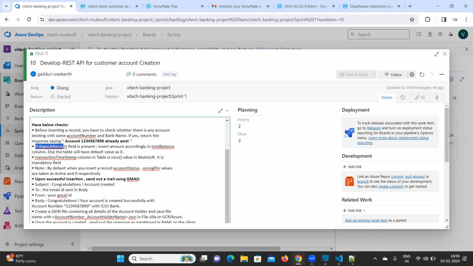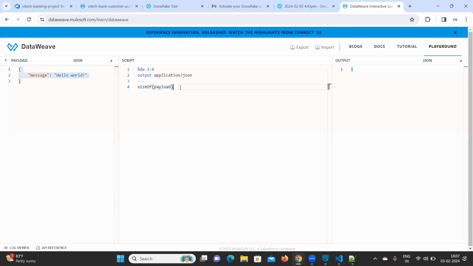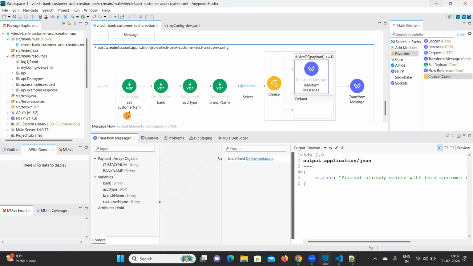Next, if the deposit amount field is present, insert the amount according to the total balance. If it is not, then it is a default, so you can forget about this one also. See the transaction timestamp, it will be now. Now means the current timestamp. It will give you the current timestamp value, and that you need to insert.